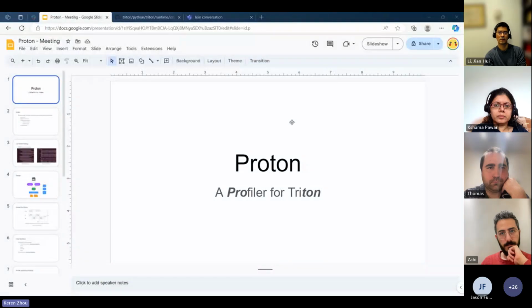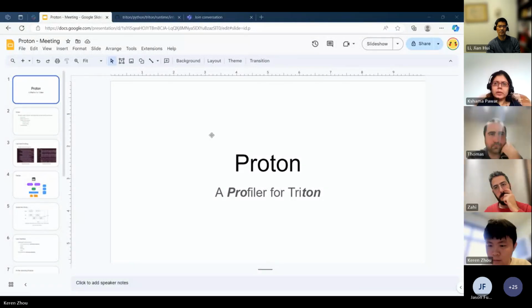Sure, let me find my screen. Can you see the screen now? Yeah, we can see it. Okay, good.